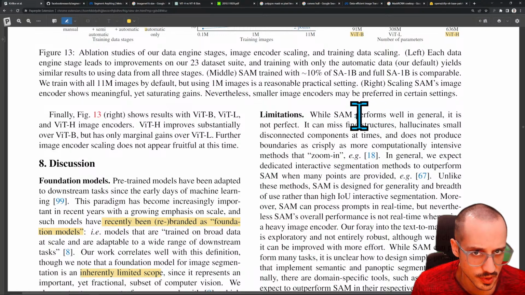Segmentation. While SAM performs well in general, it is not perfect. It can misfind structures, hallucinate small disconnected components, and does not produce boundaries as crisply.